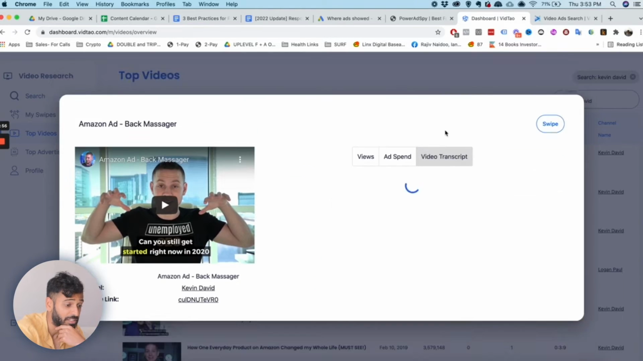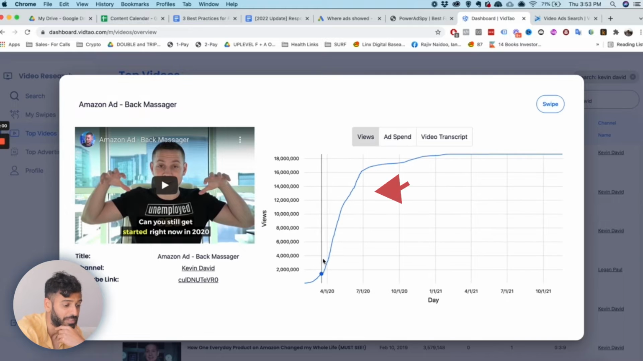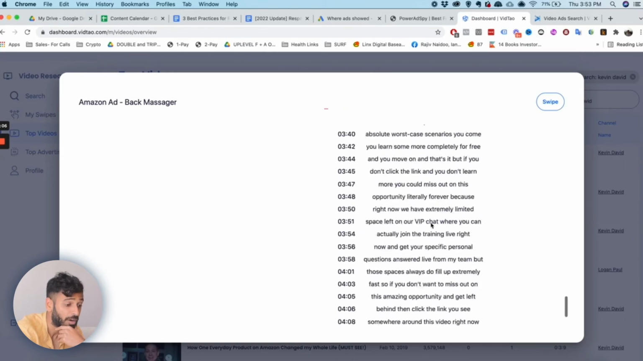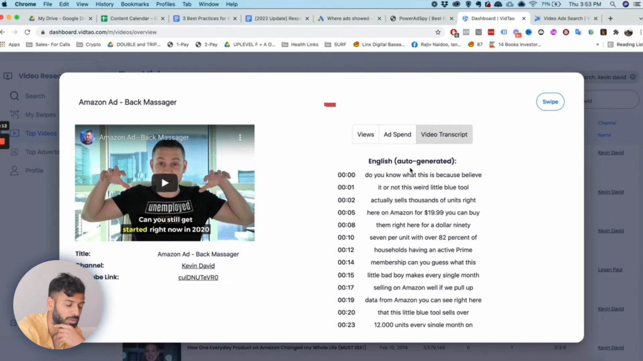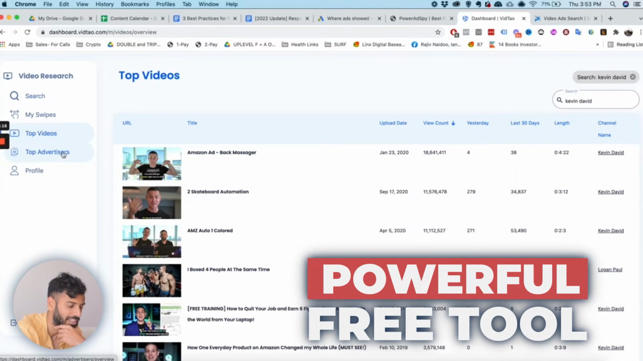But this is cool because no other platform has this. This gives you kind of an idea, and I love the fact that you can see exactly how the views crept up over time. So that's an incredibly powerful kind of system. And then obviously you get the video transcript, which is really cool as well. So these are some really cool features that Vidtao has, and it's a very powerful free tool. That's why I like it a lot.